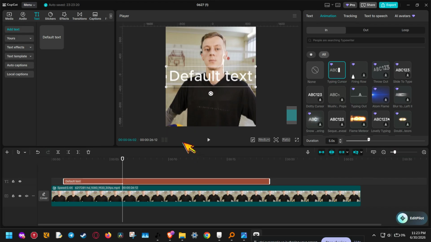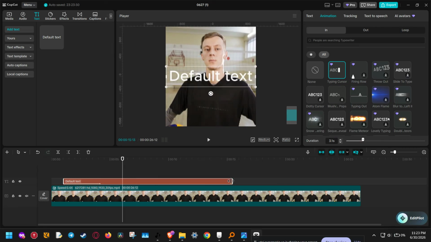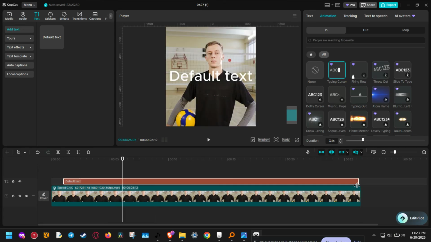Now here's an important tip, especially for in and out animations. Sometimes, if your text block is too short on the timeline, the animation won't have enough room to fully play out. In that case, you may need to lengthen the text clip itself. You can do that by dragging the edge of the text layer on the timeline so it lasts longer. This gives the animation more space to finish properly without cutting off too early or meeting in the middle.